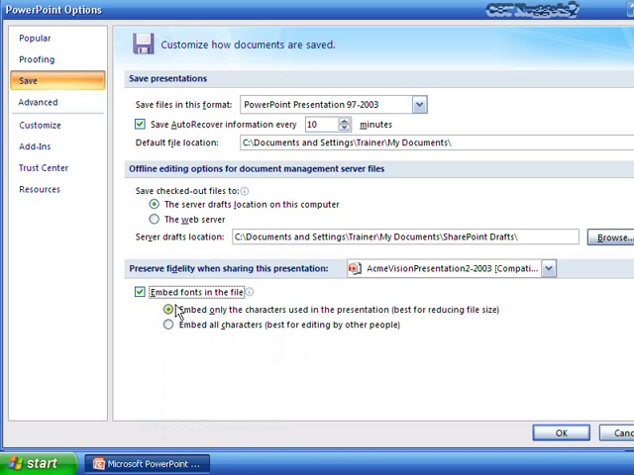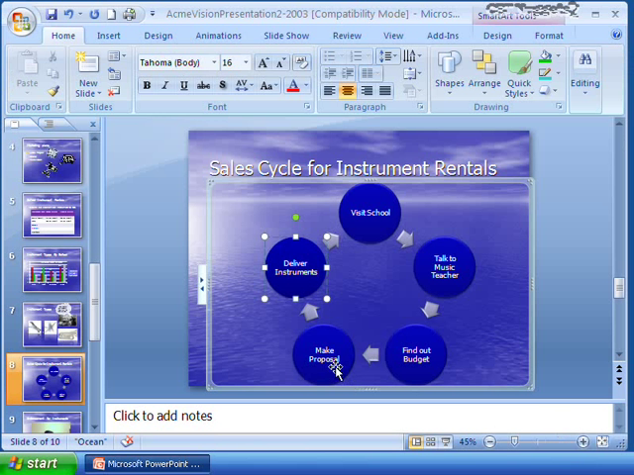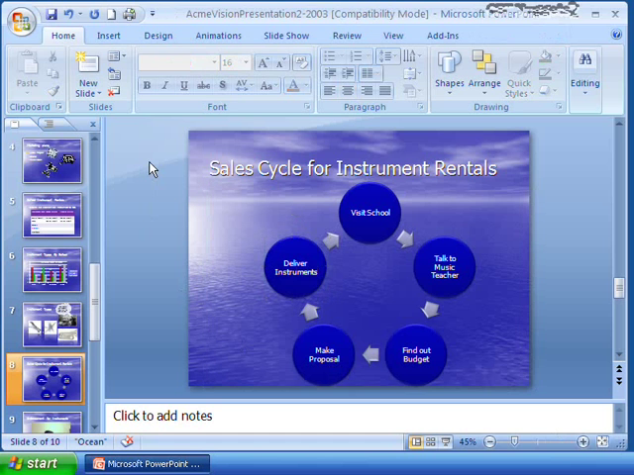So these are just some of the settings that we can do, depending on how you want to save those documents. So we'll go ahead and click OK, and now it's back and it's ready to go. So click off of that. Now, this is good for when we want to save it and go backwards compatible.